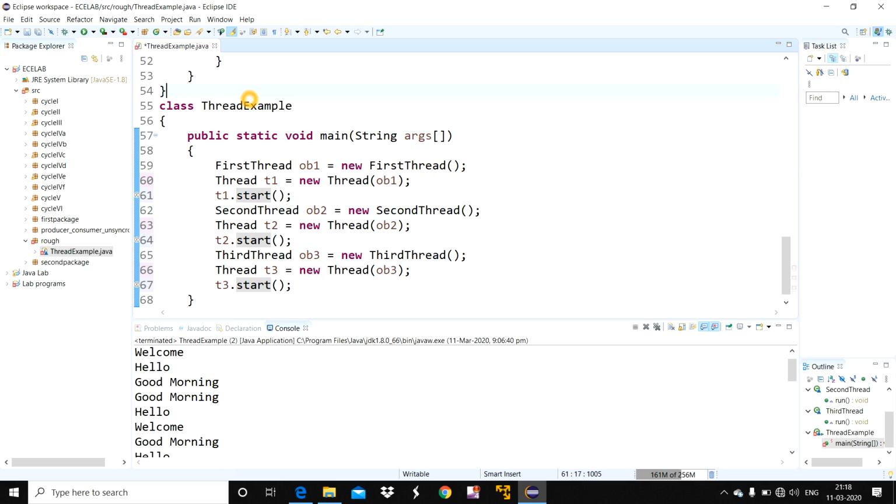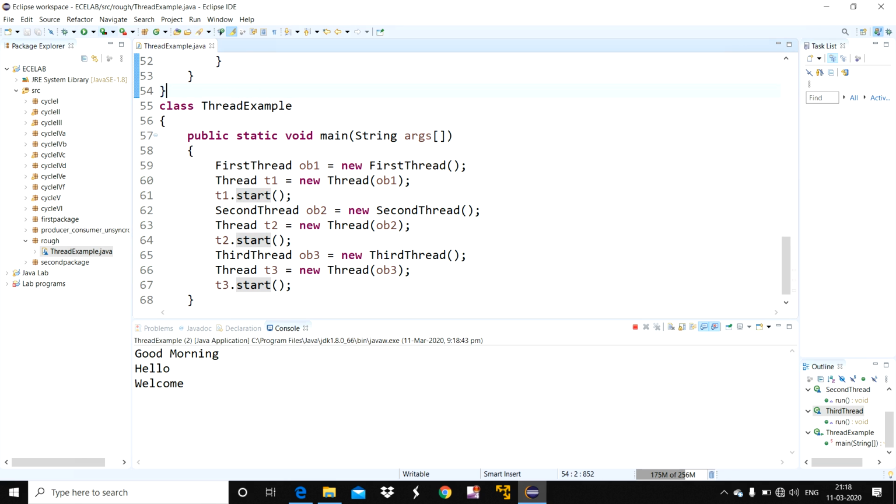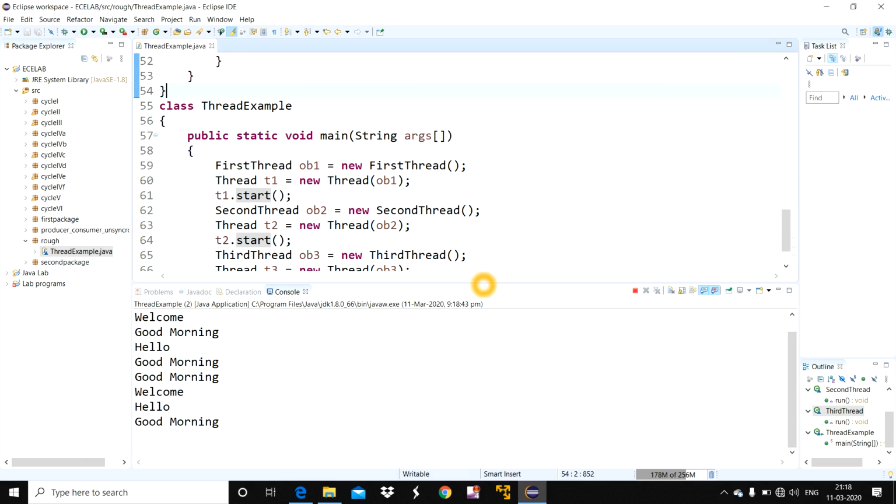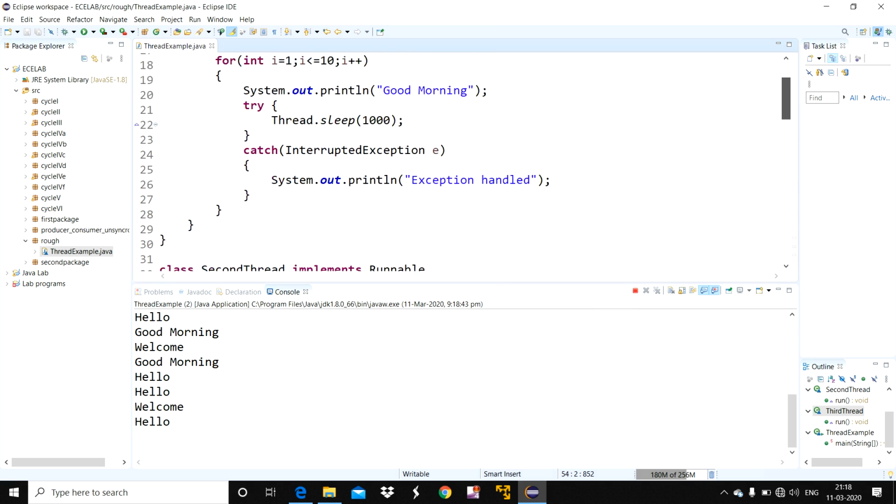Let's execute this program. See, we are getting the same output even though we are implementing the Runnable interface. Okay, if there is a Thread class, why do we need to implement Runnable? Why are there 2 methodologies?